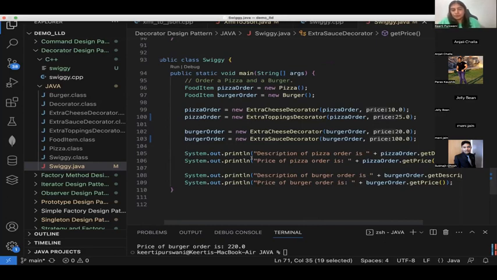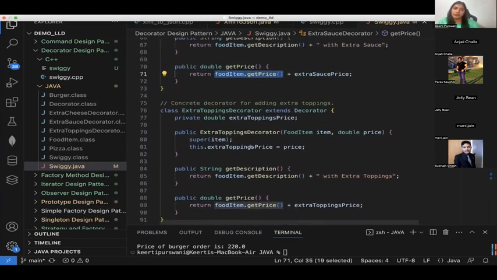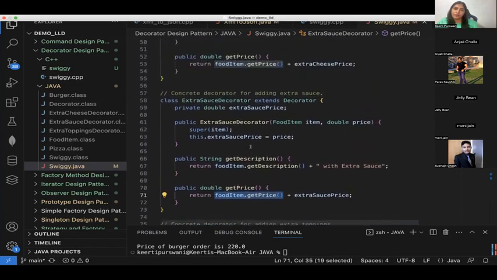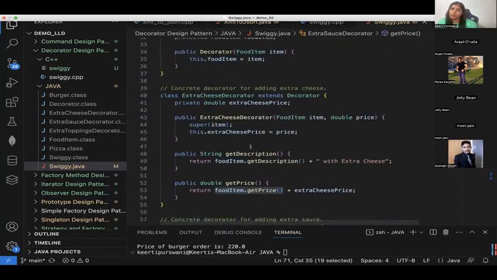Kirti, I have one question. Since decorator is implementing a food item, I mean, decorator is a food item, right? But for example, there is a toppings decorator. This I do not want to use with burger. This I wanted to use only with pizza. So in that case, if there is a food item for which certain decorators cannot be used, but still we are creating a decorator as a common one, how can we solve that particular problem?